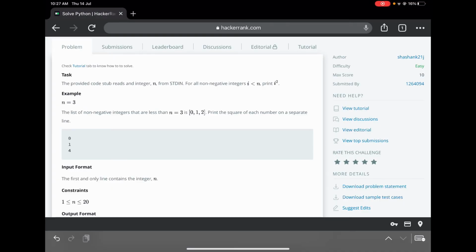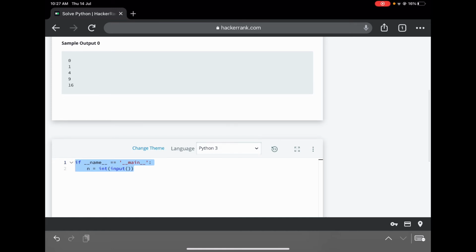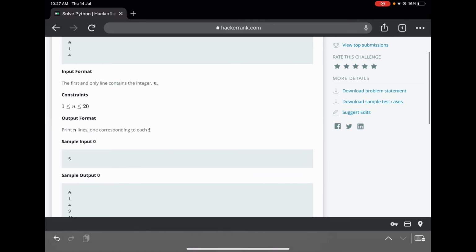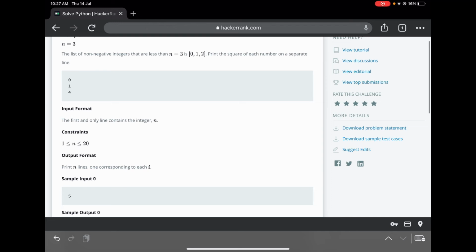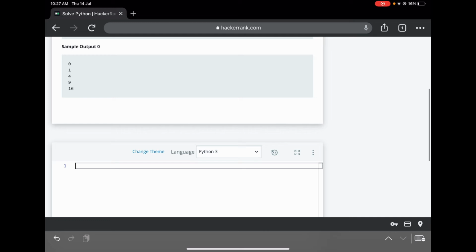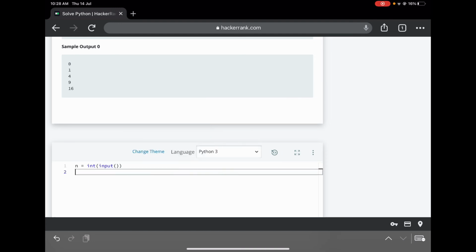So now let's try to implement our algorithm. If there's any code stub given, we're going to remove it so that we know what each and every line that we write means. Now the input format given to us is that there's only one line, and that first line contains the integer n. So all we have to do is accept this integer n from the first line. We know how to do this really easily, we've seen this multiple times. All we have to do is n is equal to int(input()).